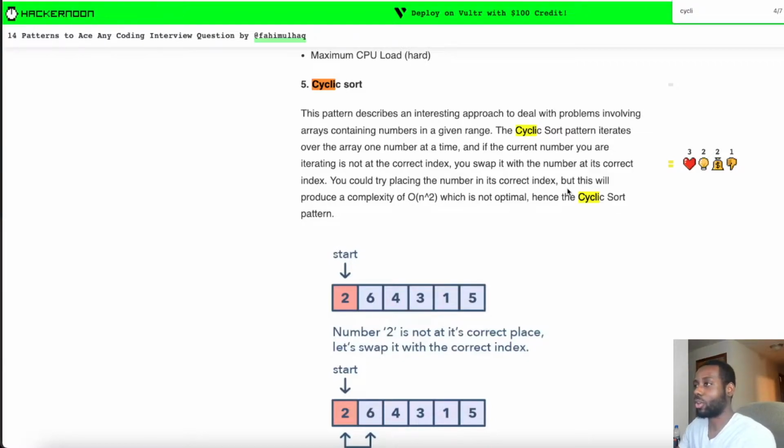By using cyclic sort, you can do that in linear time instead of square time. A lot of problems that may seem difficult at first can be solved this way. By using cyclic sort, you can really bring down the time complexity. That's why cyclic sort is so efficient.